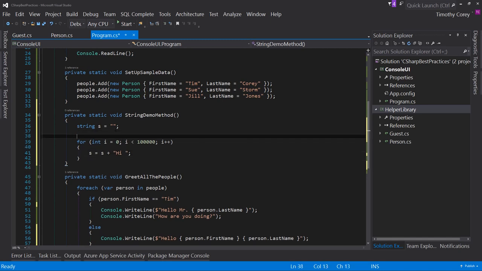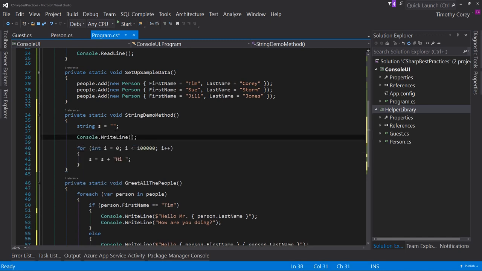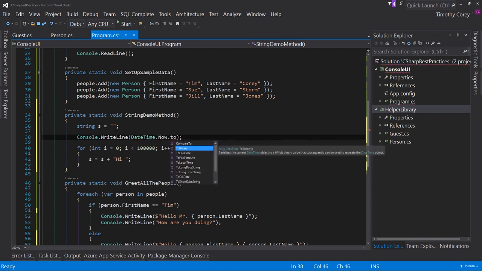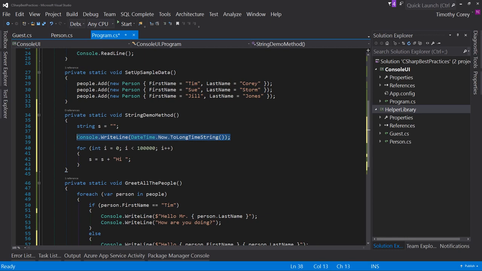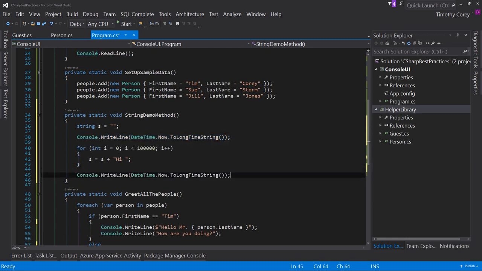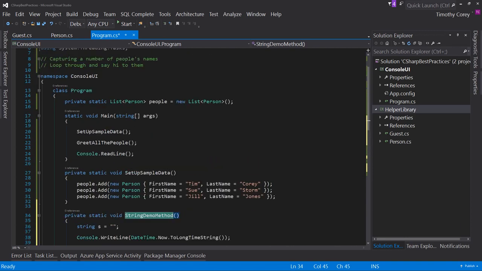Just to prove this, let's just do a console write line where we say datetime.now.to long time string. Now, this is not the most efficient way of timing your methods. It's just for demonstration purposes. But if we were to run this, so let's go ahead and put this method up here. And I'll actually even comment out my other methods, just so we're doing a good test.